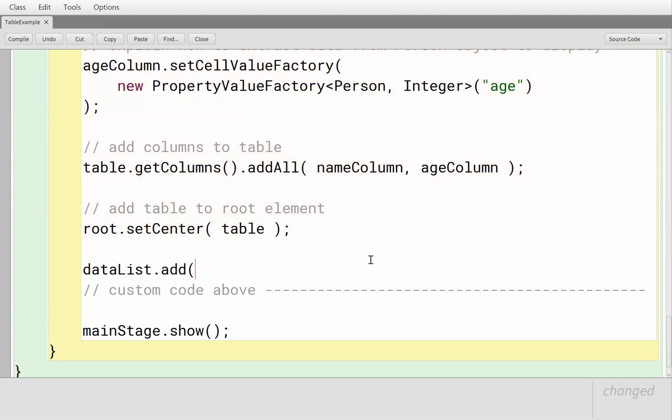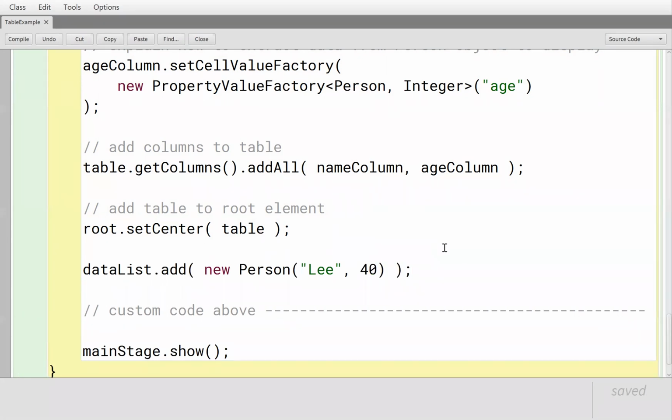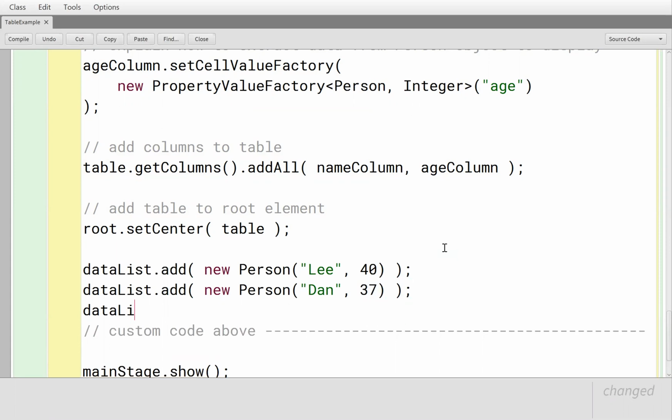Right, so data list.add, as you would for a normal list, and add a new person object. Maybe I'll add a person named Lee, who's 40 years old. And let's add another. Let's say data list dot add a new person. Let's add Dan, who is 37. And maybe let's say data list dot add a new person named Chris, who is 33.